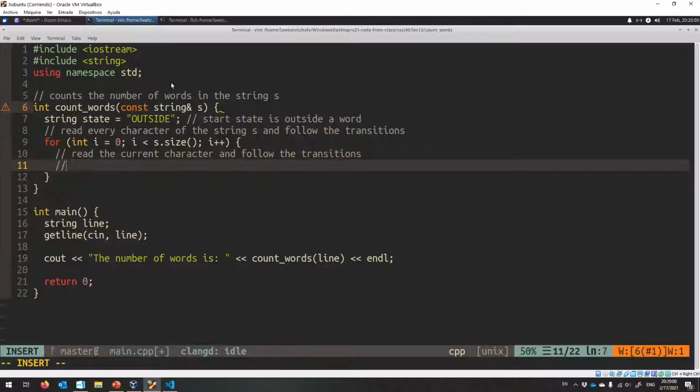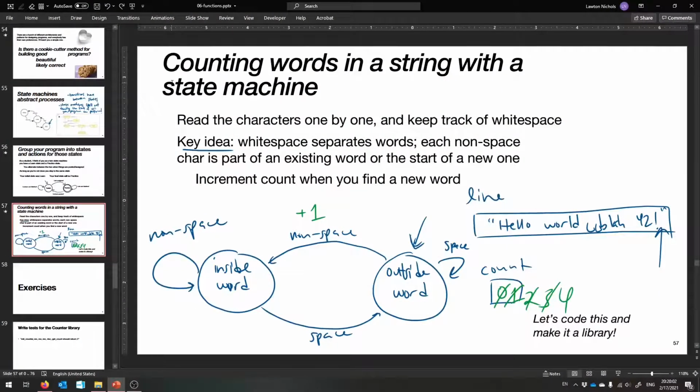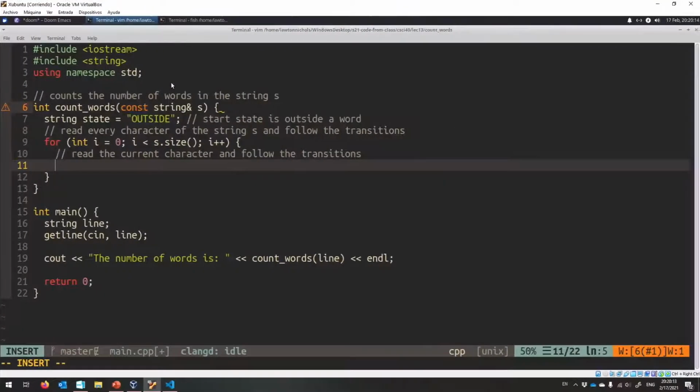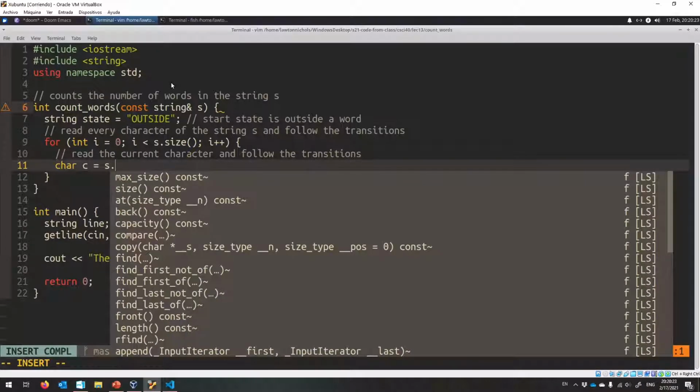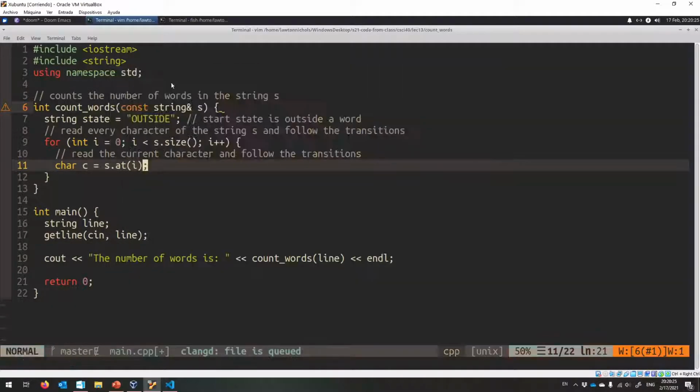So we're going to have to figure out if the character we just read, so we're starting here, was a non-space character or a space character, because that's going to tell us what kind of transition we should follow. So maybe we should just get out the character. Char c, the character that we just read, is s.at(i). You see that? It's the ith character in s. That's our c. That's our current character. Let's just call it current char.